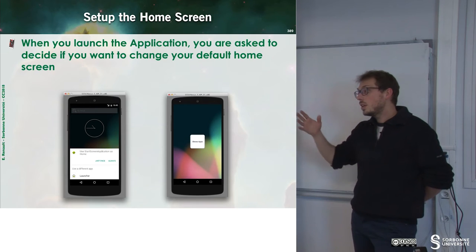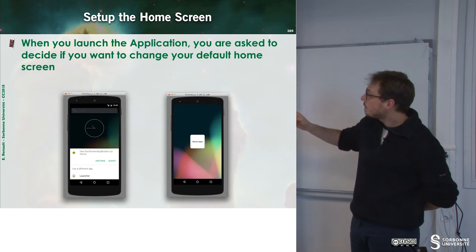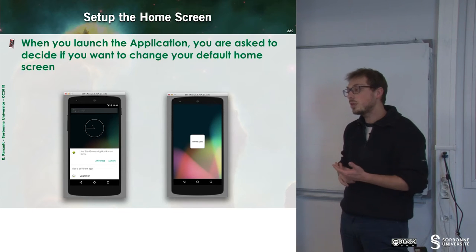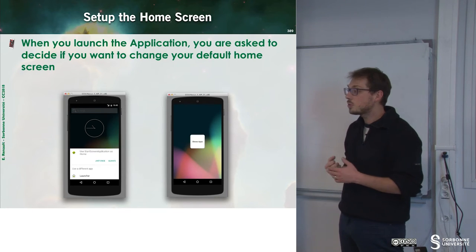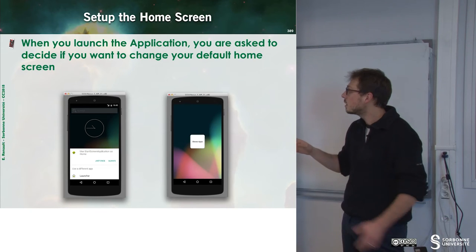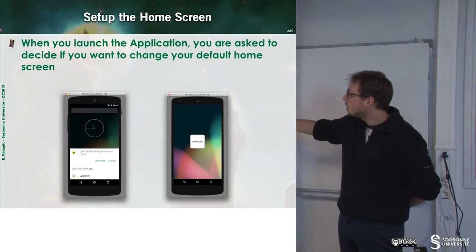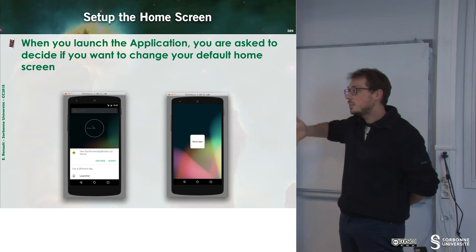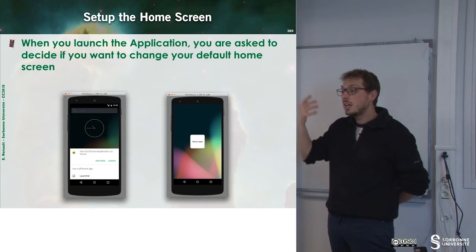If we launch this application, we will have a first notification, which asks: do you want to use this new home screen forever or not? You choose. And then I have some button. When I click on this button, the list of activities that are available on my phone are displayed.